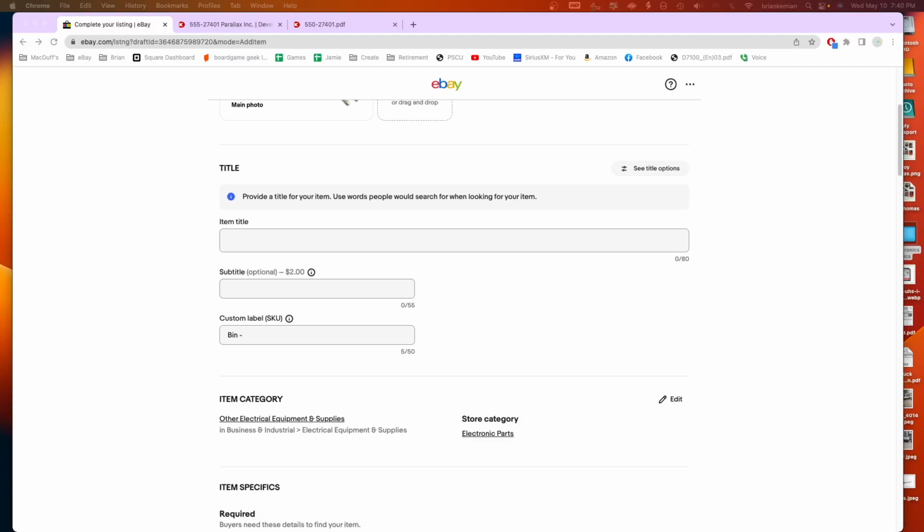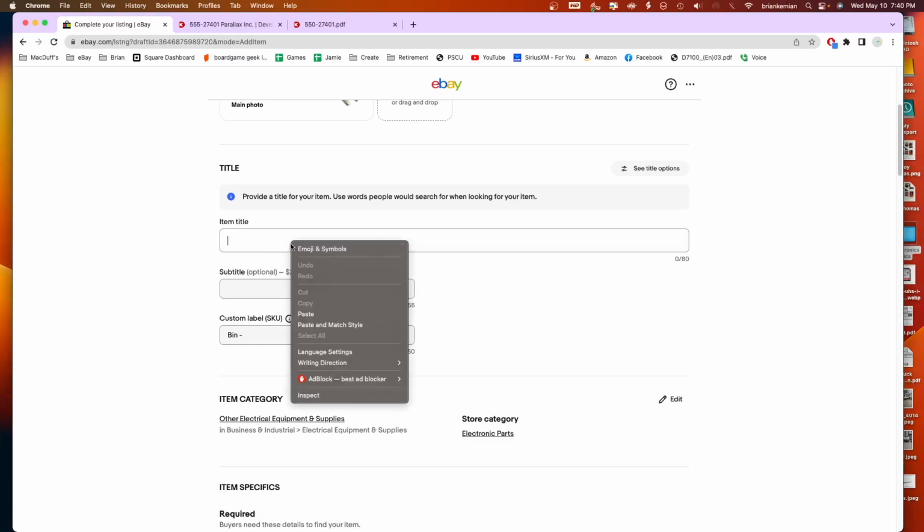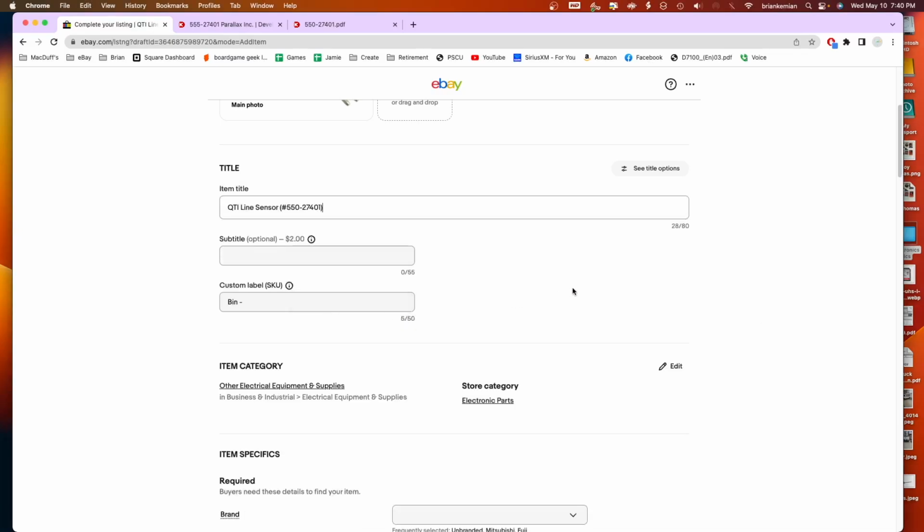This one right here is the QT line sensor. So let me put that in here. There, and there's the part number. You can put that in there too. You can actually add the words circuit board or something like that to it as well.